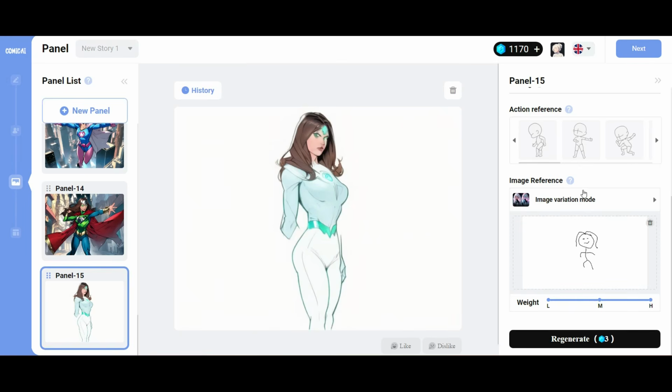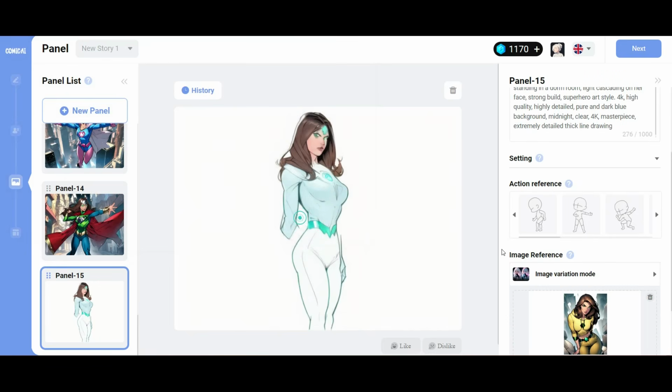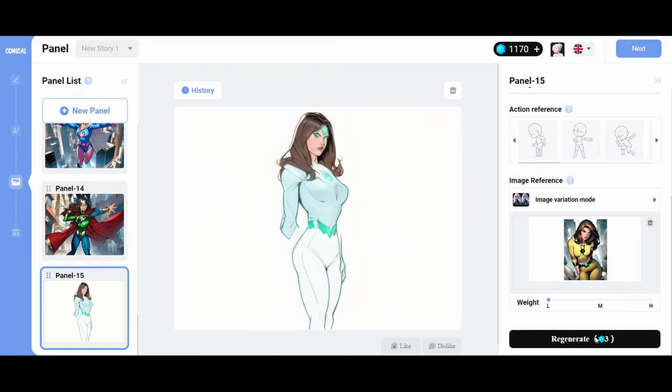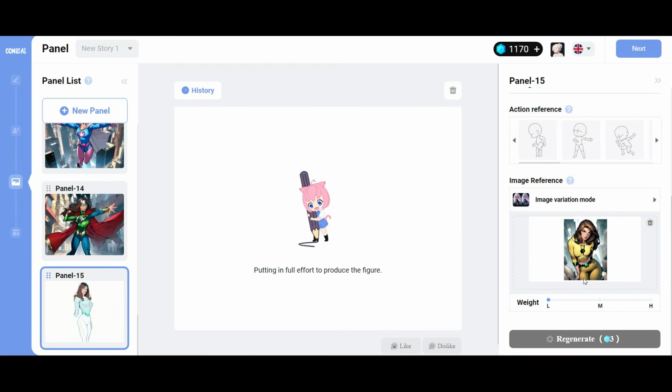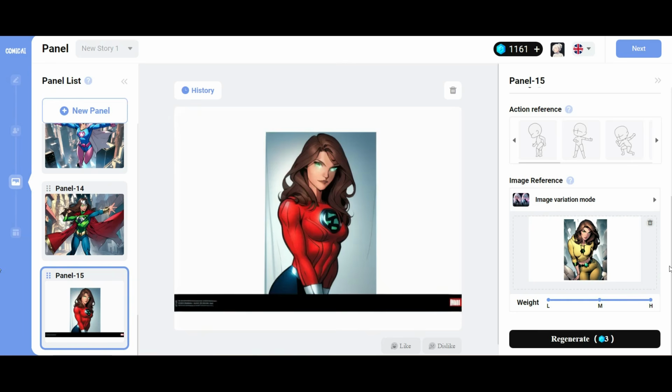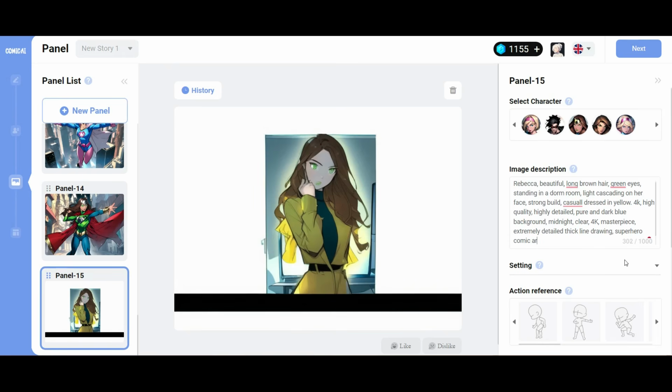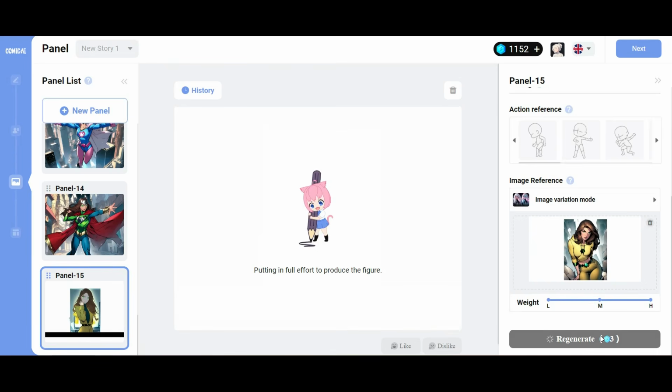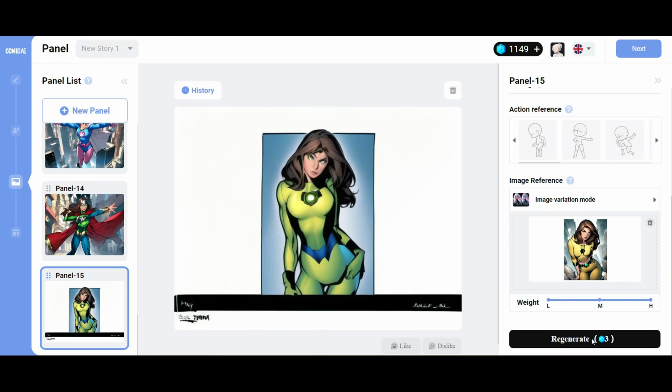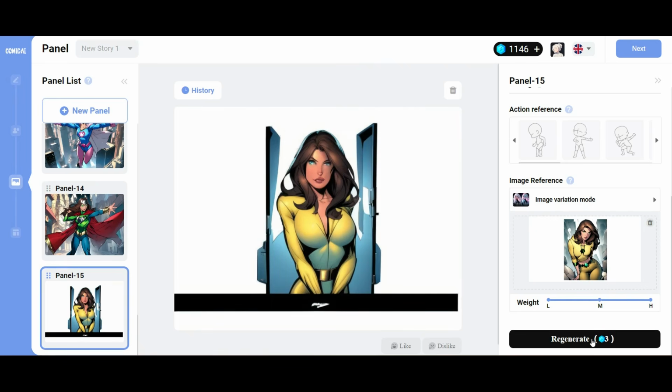Although I'm going to try something else, and I'm going to put in a picture of Rebecca, our character, and I want to see what it can create if I change the variation slightly. And what it comes up with are a couple of options. Again, by perfecting the prompt, I'm able to come up with something pretty decent, and look at that. It comes up with a pretty cool picture of Rebecca. So I'm going to go ahead and use this in my panels.